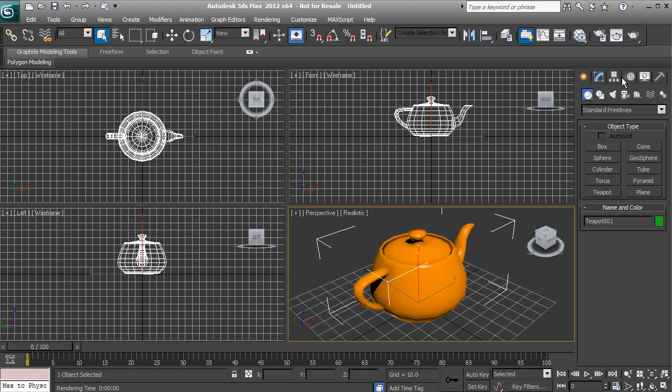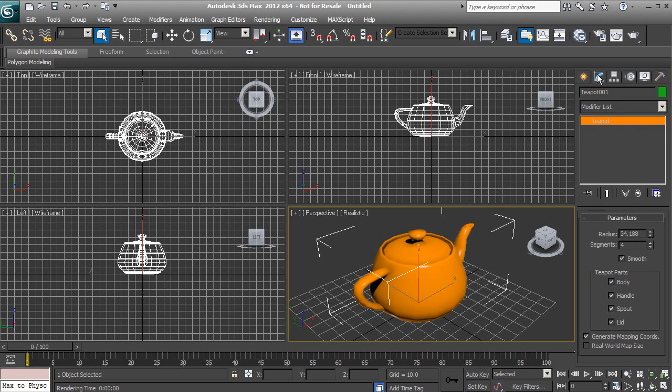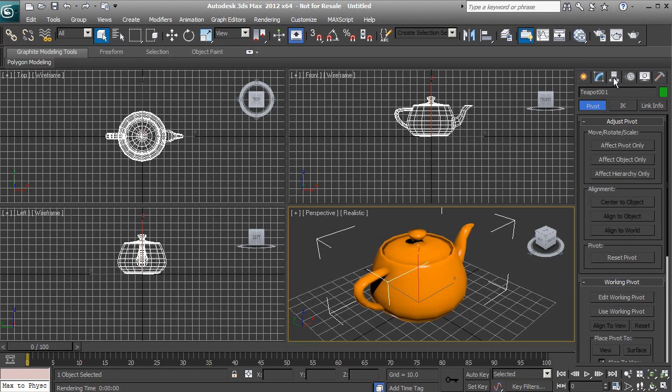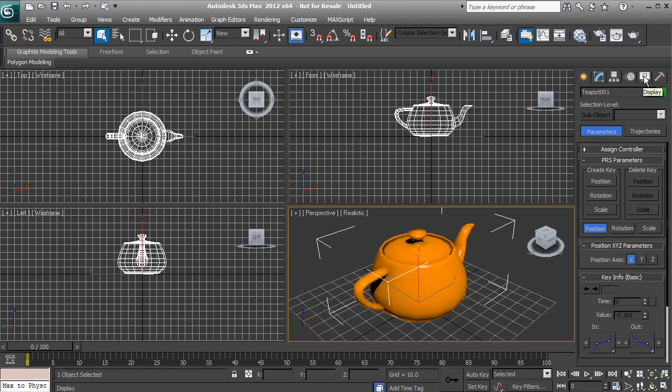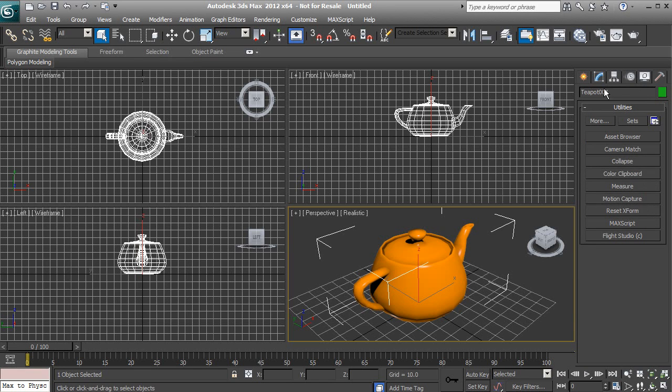Now let's move over to our far right side here, and this is called the command panel. The command panel can be simply explained by folders, if you want to think of it that way. So we have things like the create panel, our modify panel, and as we switch to these different panels, you'll notice that we get different options. Okay? So we have our hierarchy panel, motion panel, display panel, and utilities panel.